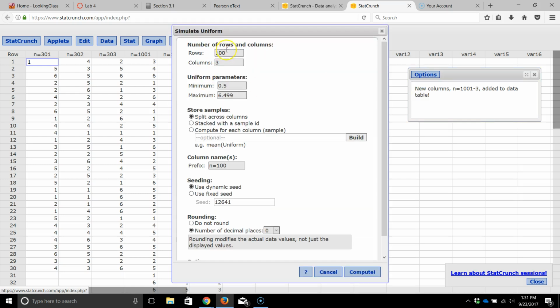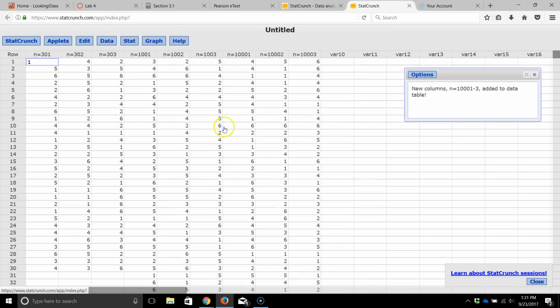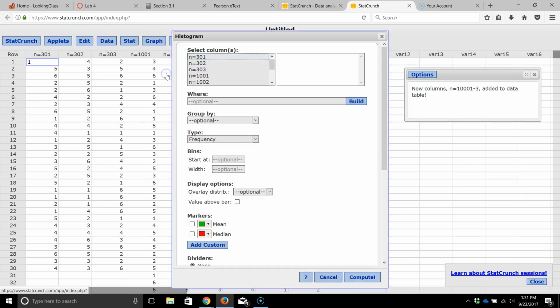We'll click Edit one more time, changing the number of rows to 1000, and the prefix to n equals 1000, leaving everything else the same. Click Compute, and now we have 9 columns of data. We'll want to create a graph, histogram.